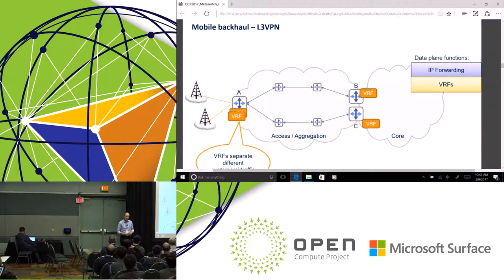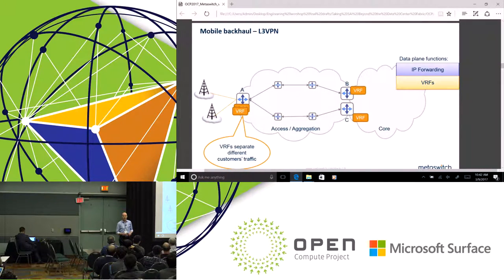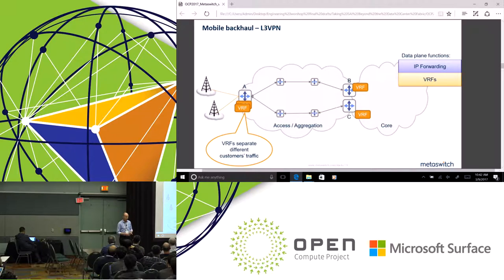For layer 3 VPNs, the customer traffic is kept separate through the use of VRFs. Now in the data plane, that essentially means multiple separate FIBs, so that each customer's traffic is forwarded independently of another customer's traffic. So we'll add VRFs to the list of functions and carry on to the next slide, please.